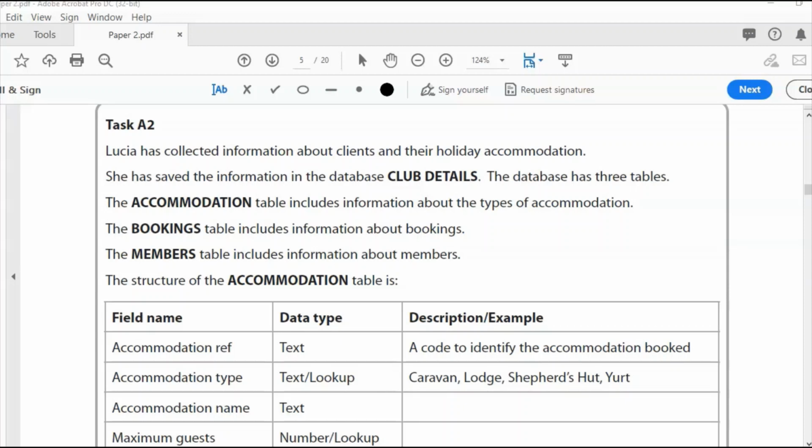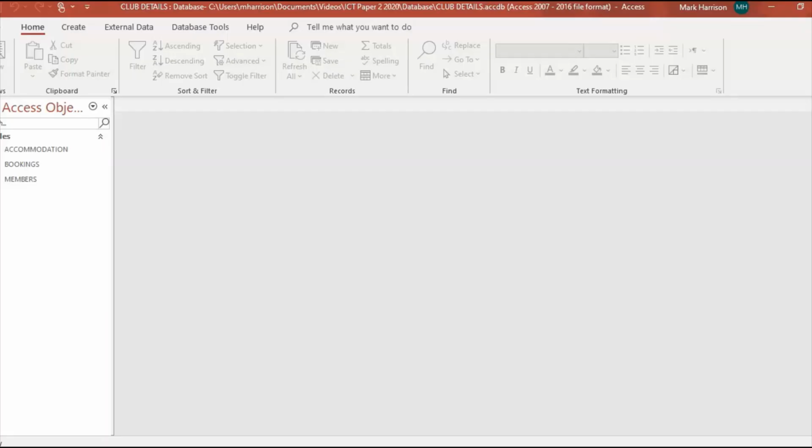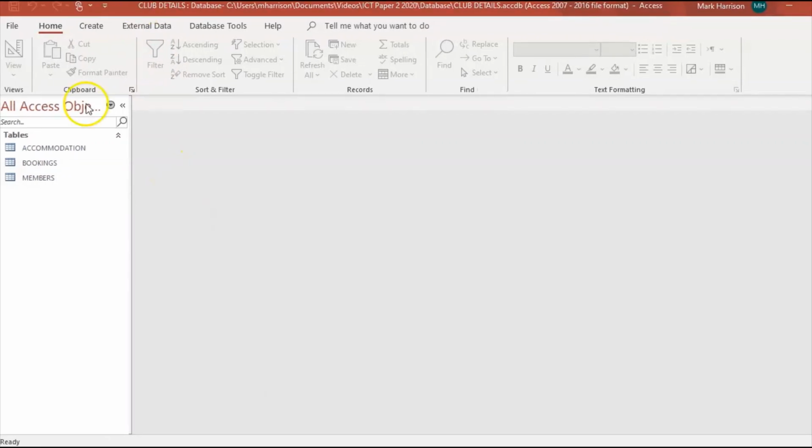So task A2, this is the database part of the question. Lucia has collected information about clients and their holiday accommodation. She saved the information in the database club details. The database has 3 tables. Let's go and have a look at that now. Okay, so you need to open this file. This is the database here. And we can see, just move this across, we can see that we've got 3 tables there.